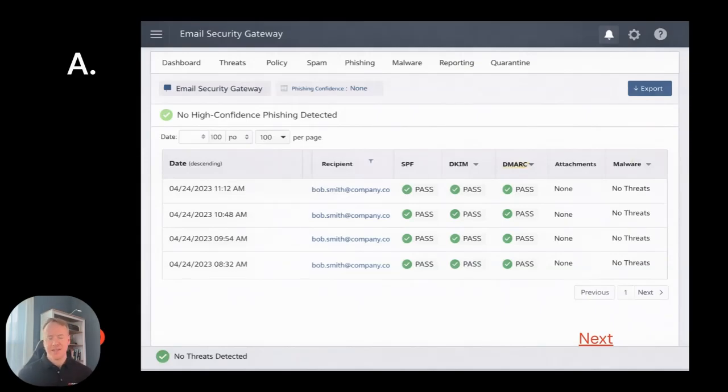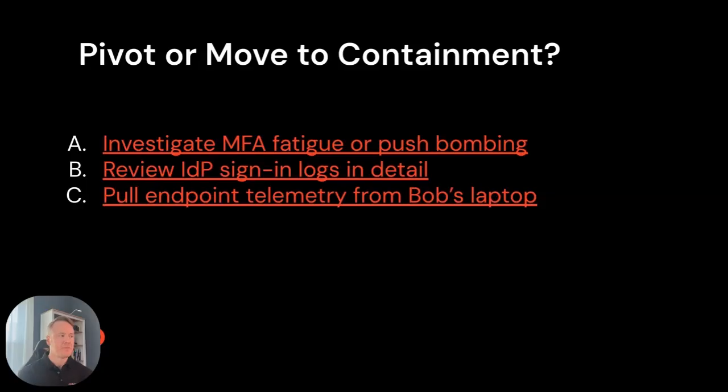So this really doesn't tell us too much. Let's go to the next option. Do we want to pivot our investigation and gather more information, or do we want to move into containment? If you answered that we don't really have enough that we want to contain yet, you learned your lesson from the last scenario, we want to learn a little bit more about what's going on, then that is correct.